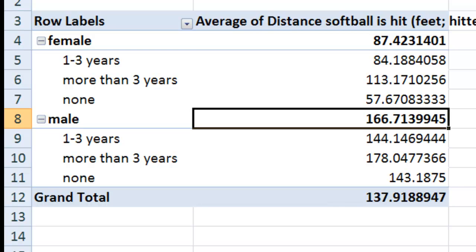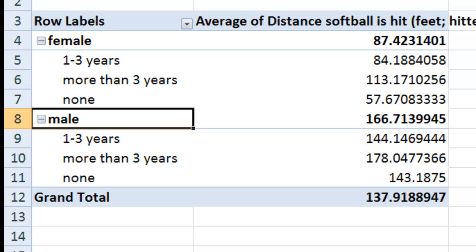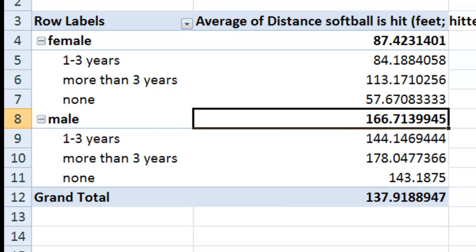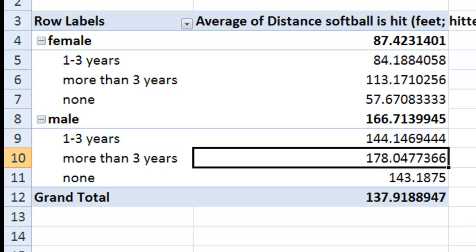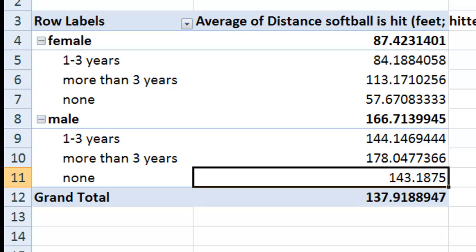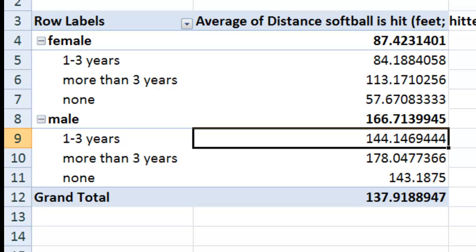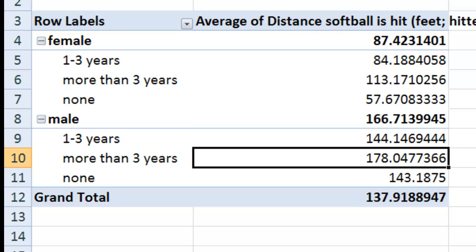Now we go down to males. You can see it tells us the average hitting distance for males is 167 feet. But for males with 1 to 3 years of experience, the average hitting distance is 144 feet. For more than 3 years, a male will hit 178 feet. But for no years of experience, they hit 143 feet. Now notice the hitting distance when they have no experience and 1 to 3 years of experience is about the same. So from here we learned that getting 1 to 3 years of baseball or softball experience doesn't make a big difference in the data, but if they play more than 3 years, they definitely hit further.